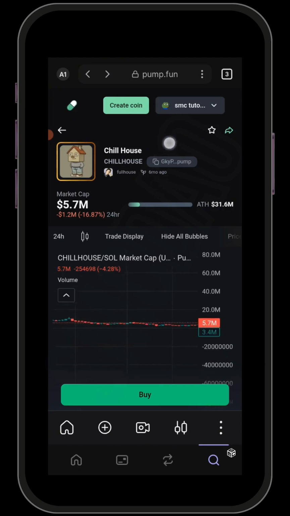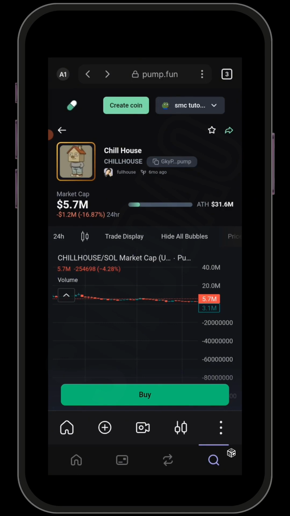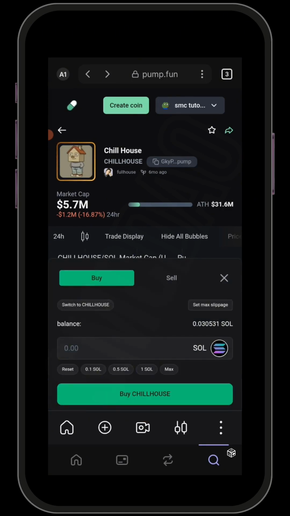So to buy this coin, just select buy. Input the amount of SOL you're going to be using to purchase this coin. You will need to fund your Phantom wallet with Solana. If you do not have SOL in your wallet, you cannot buy Memecoin on Pump.fun. So ensure that your wallet is funded with SOL.